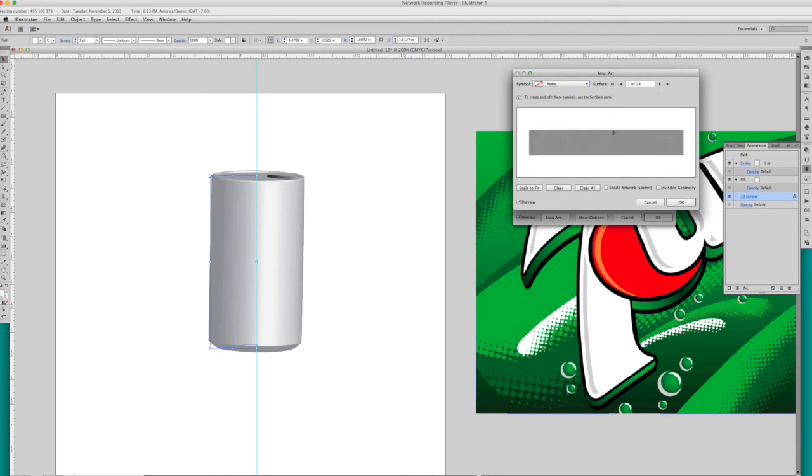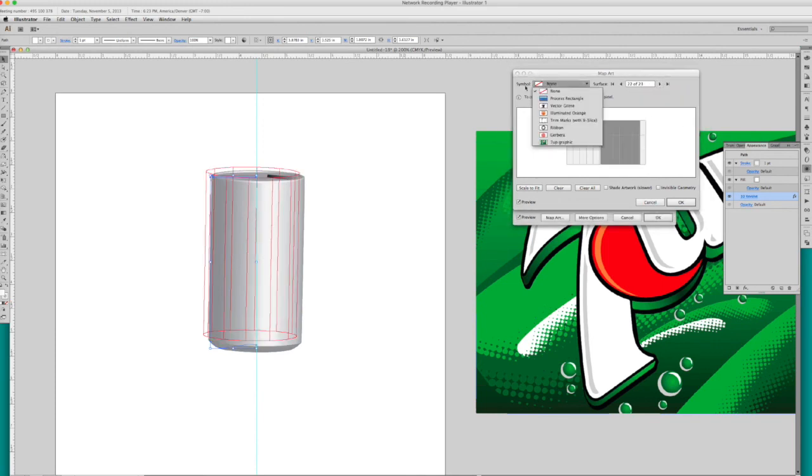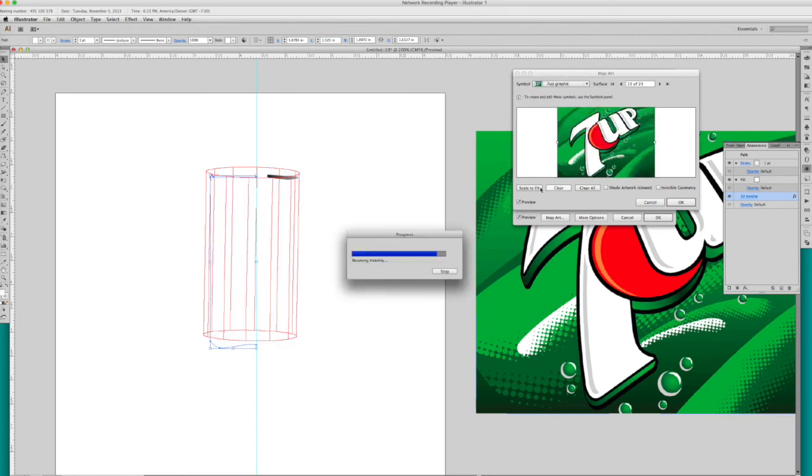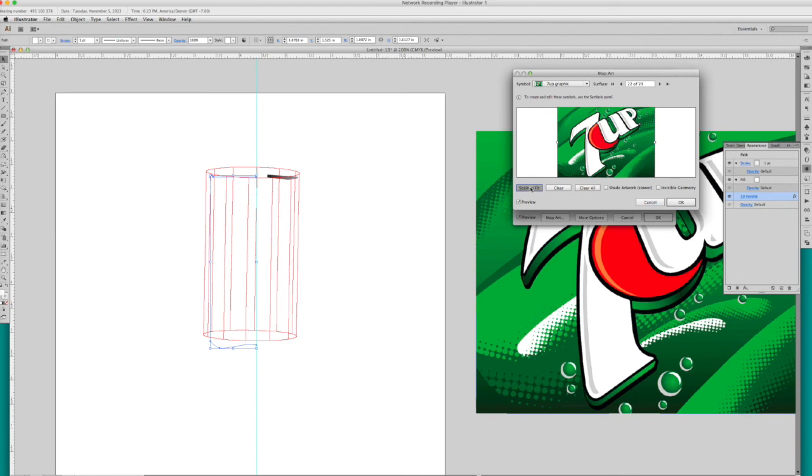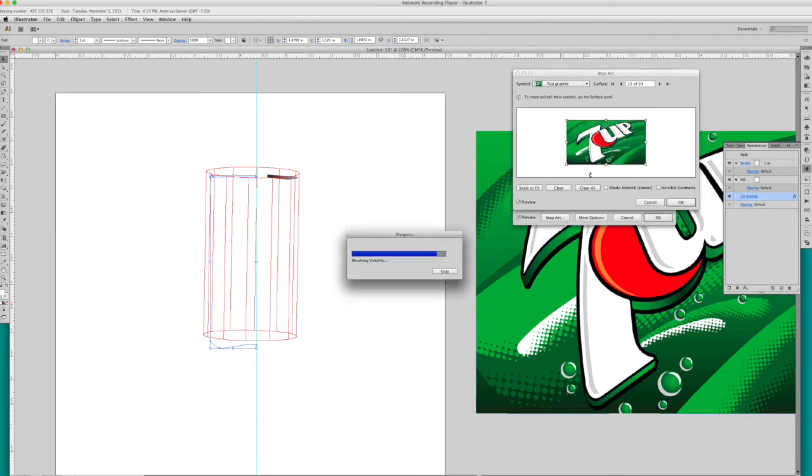Now it says, it's highlighting, see where this red line is here? It's highlighting that surface. So what I want to try to find is a surface to put on this graphic. So typically out of like 23 surfaces, it's probably going to be surface number 22 or 21. I think it's maybe 22. Let's try this. Now I go to my symbol. There is my 7-Up graphic. I'm going to apply it. I'm going to click Scale to Fit. And watch what happens.